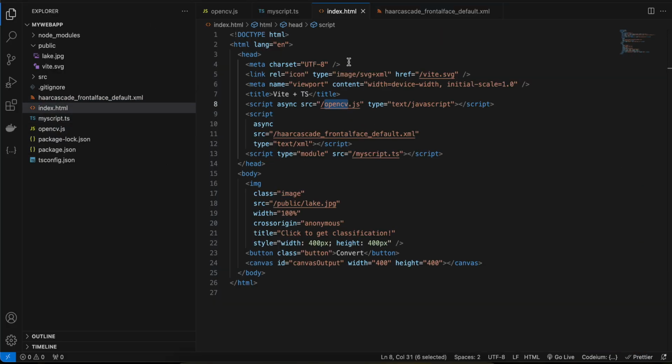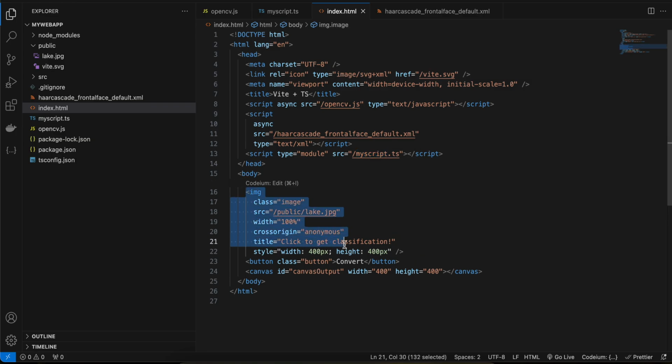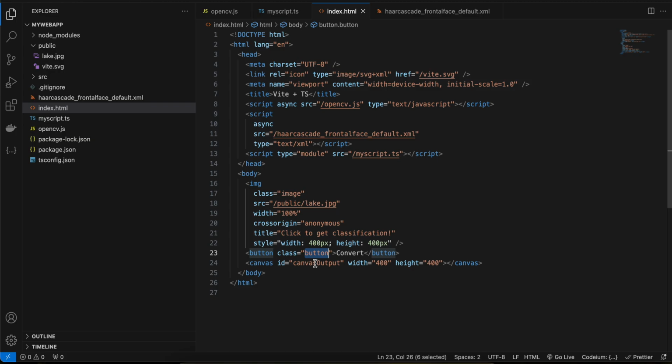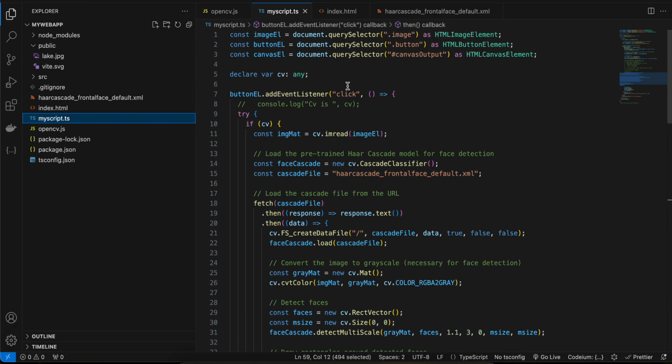So go to index.html. First I am loading our opencv.js, then I am loading this haarcascade_frontalface_default.xml, and then my TypeScript file. And here I have just taken one image, I have one button, and whatever is the output, we will display it inside a canvas. Next, inside myscript.ts, here you can see I have created one image element, button, as well as canvas.